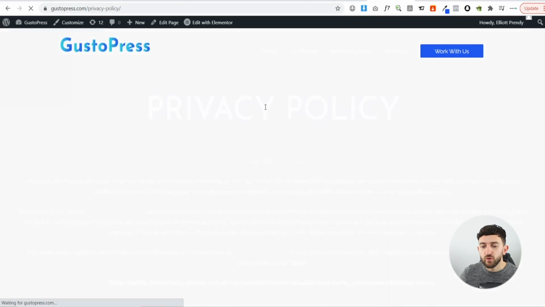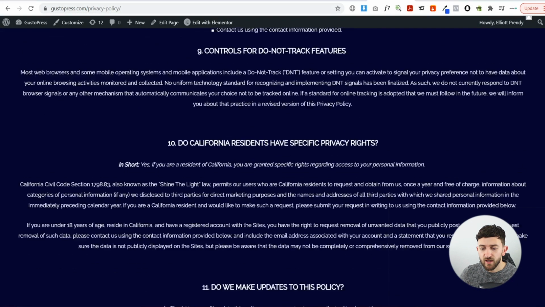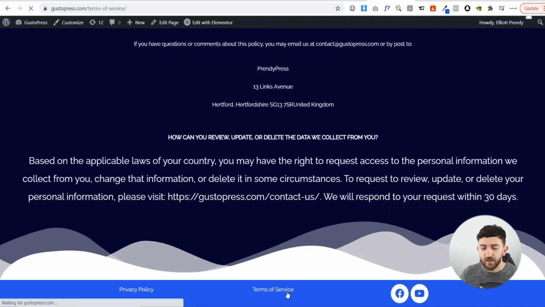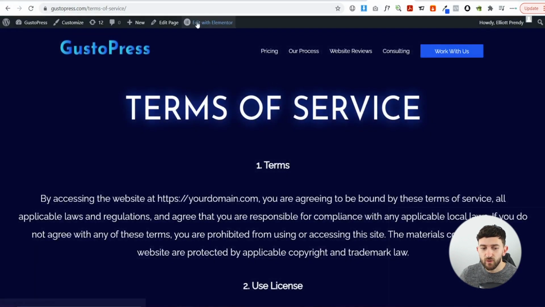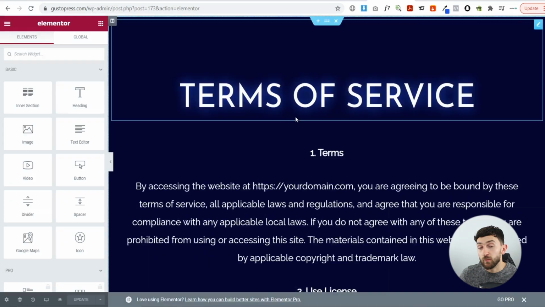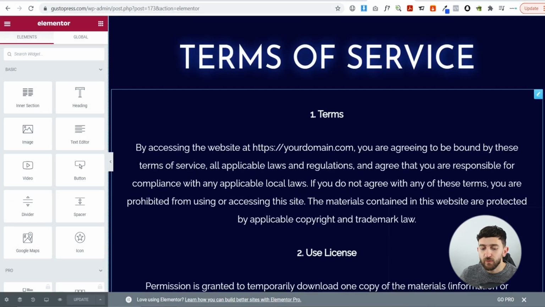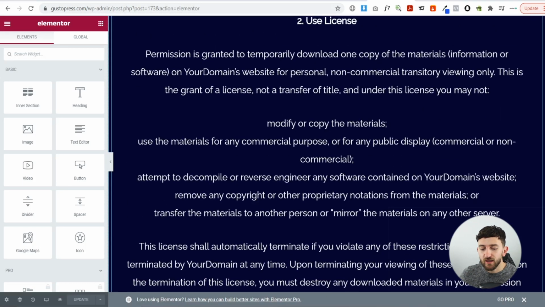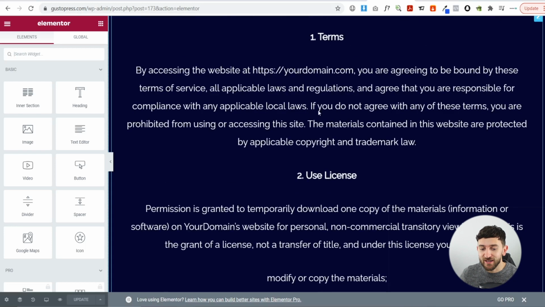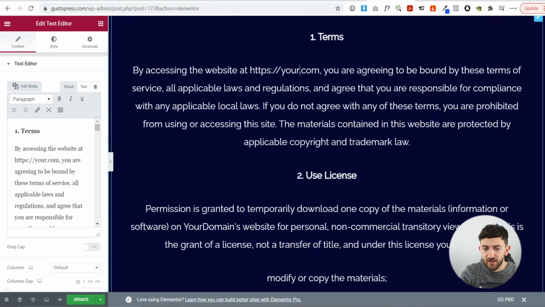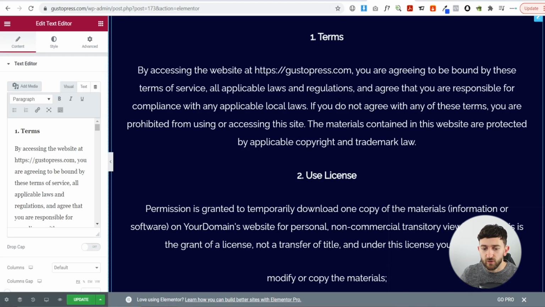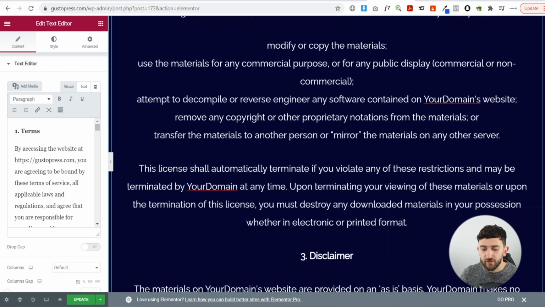Now you're going to want to do the same thing with the terms of service. If we scroll down to the bottom again, we can click on terms of service over here, and once again, you can hit edit with Elementor over here. So let's hit edit with Elementor. Once Elementor loads, anywhere it says your domain, you're going to want to change that to your domain. If we click on this once again, as you can see, you can delete this and type in the name of your domain, so gustopress.com. So just have a look through here.